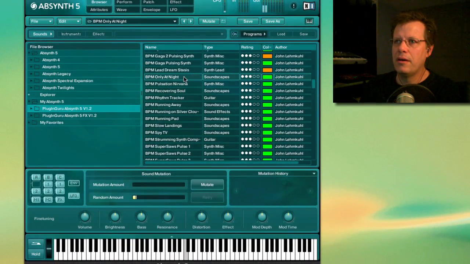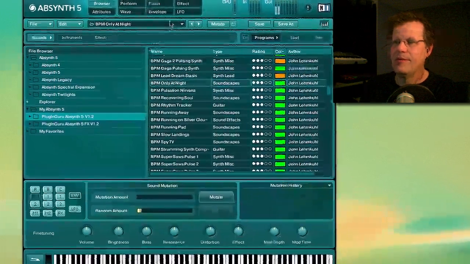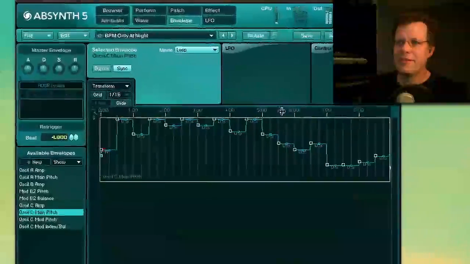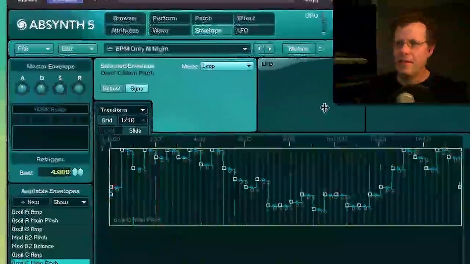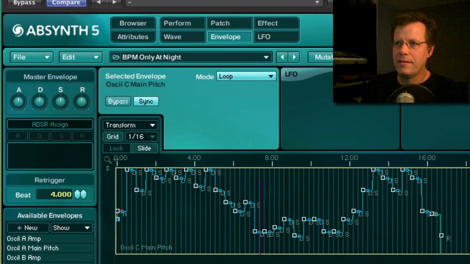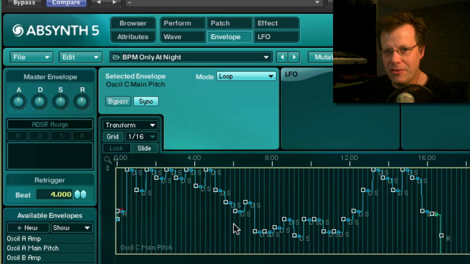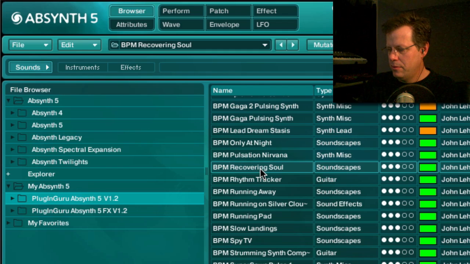Here's the pitch. So if you take the time, you can go in and change this to be different pitches to make different melodies when you play one note. Recovering soul.